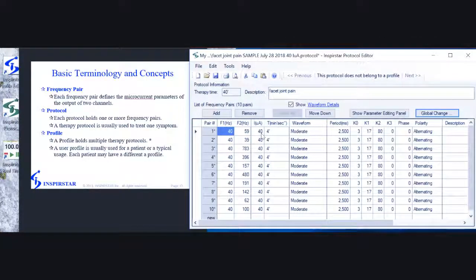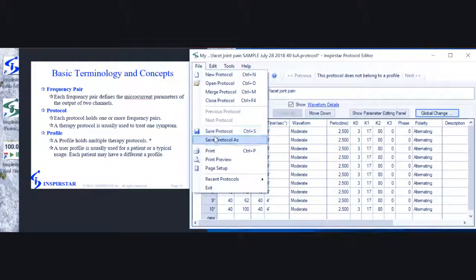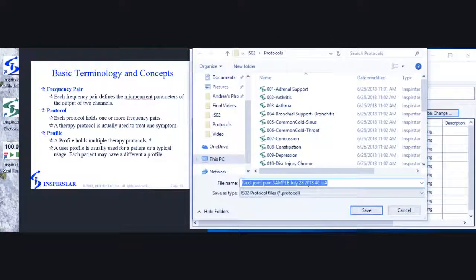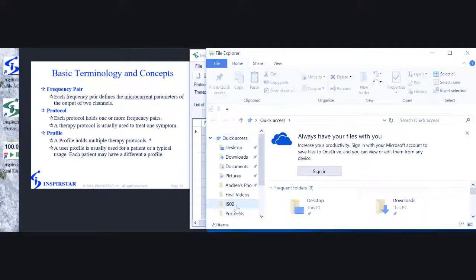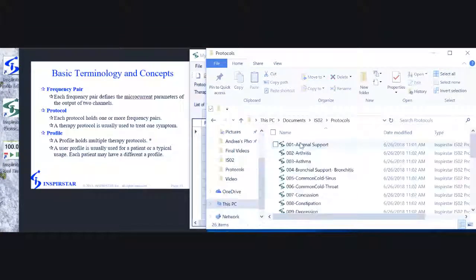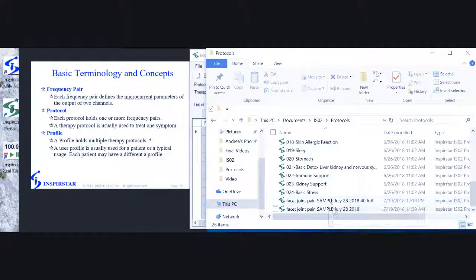As you can see, the intensity has changed from 100 to 40 on each line. Be sure to save your edits, and I like to enter in the change I made. Again, you can verify it has been saved by going to File Explorer, ISO2, Protocols, and then scroll down. Here you'll see our original, and here you'll see the updated version.